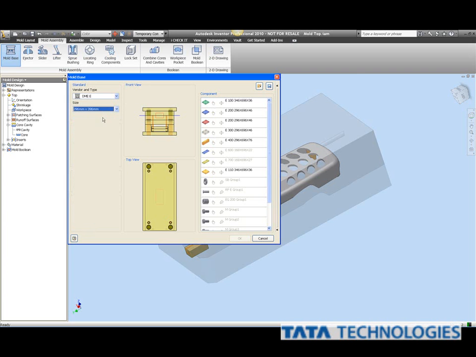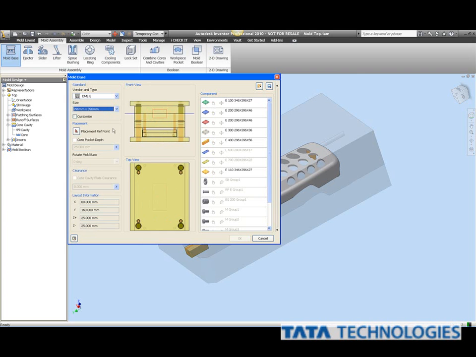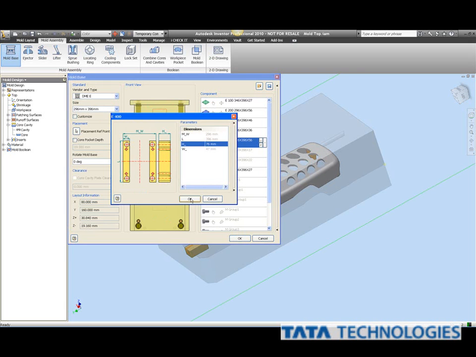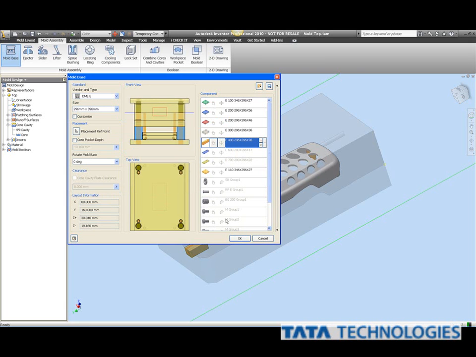With that selection created, I can now go through and select a reference point for my mold itself. I'm also going to go through and make one more change from my component list. Simply hit OK, and our mold base will be placed into our design.